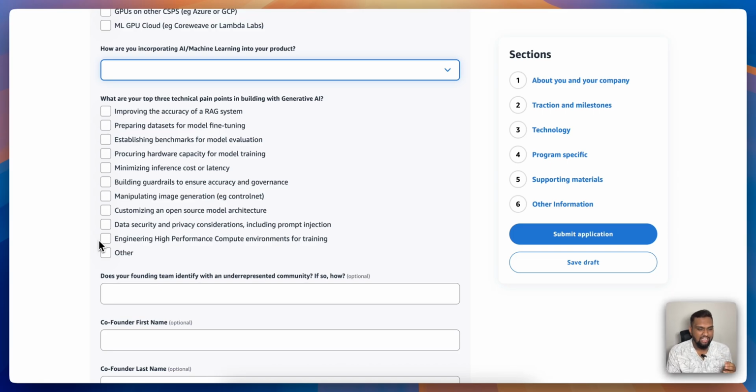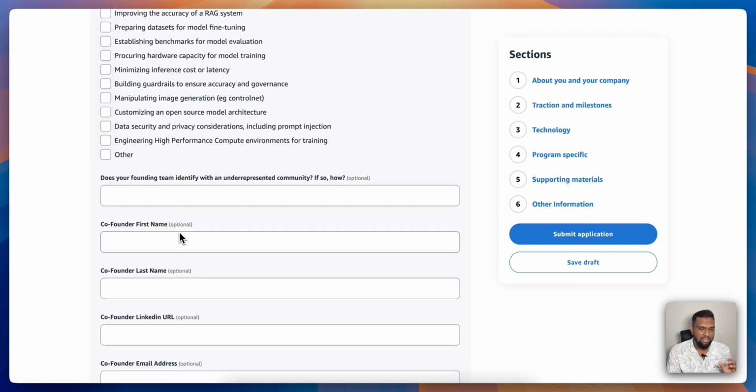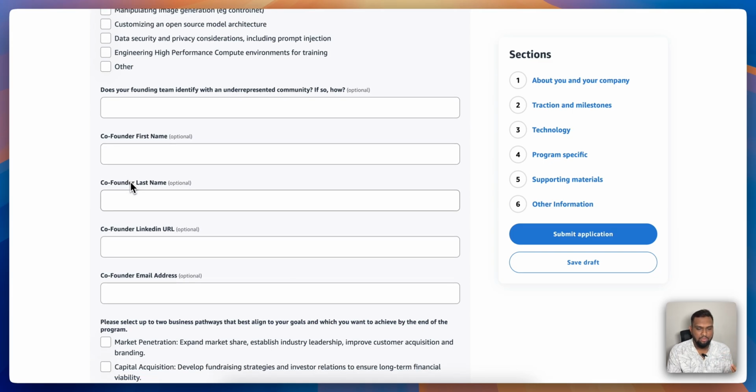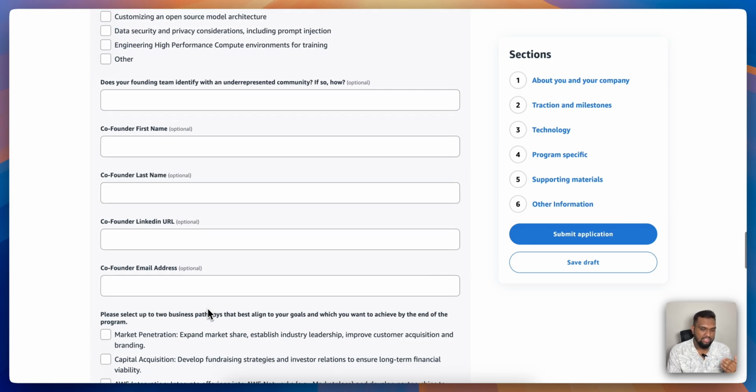And what are the three technical pain points you have when building generative AI applications? You need to select that as well, like improving the accuracy of the RAG system, preparing data sets for model fine-tuning and things like that. So those things should be clearly declared. And does your founding team identify with an underrepresented community? If so, how? If it is, describe that as well. And if you are a founder applying and you have a co-founder, you will also have to provide their details. If you do not have one, that's not a problem, because that's an optional field. But if you have a co-founder, go ahead and fill these details as well.